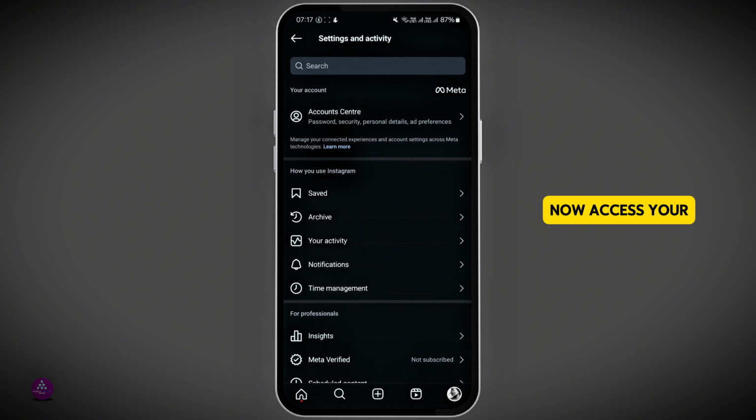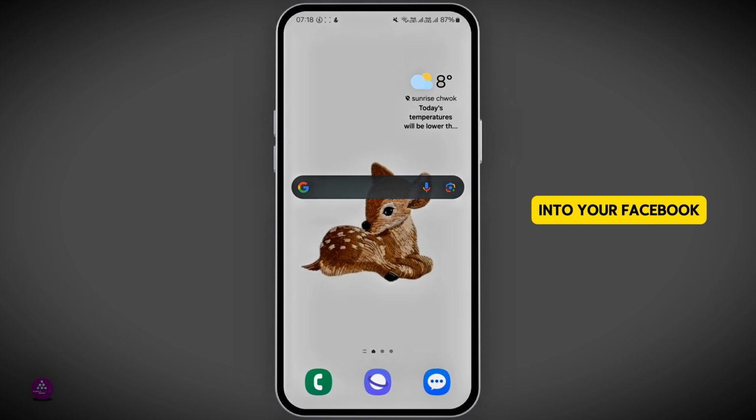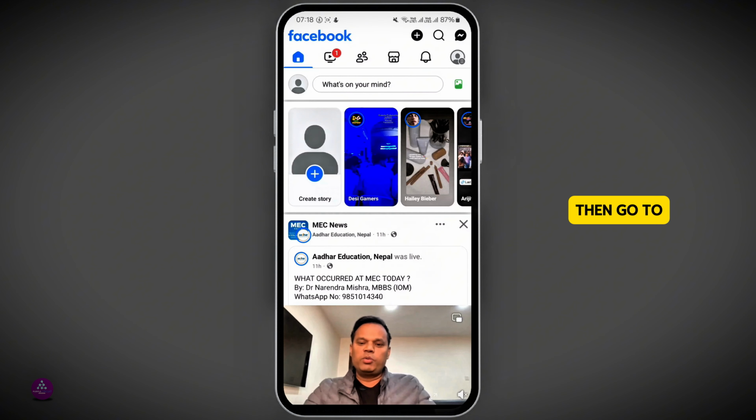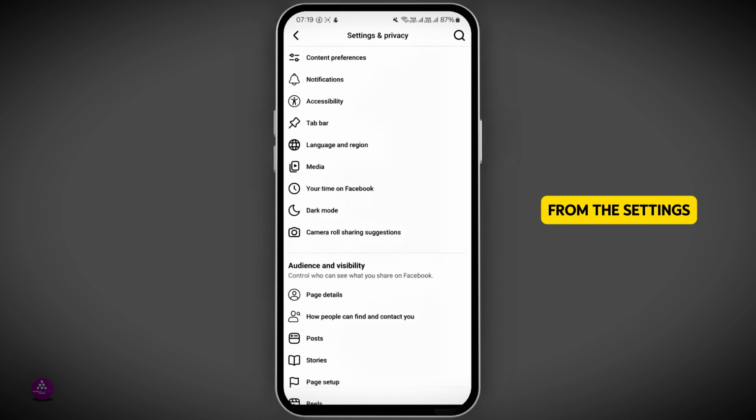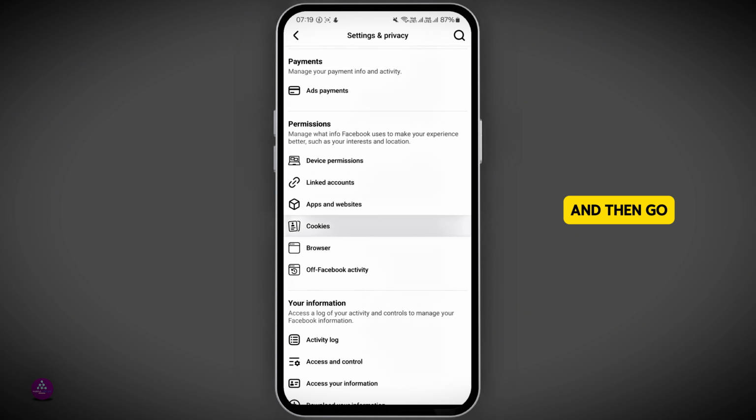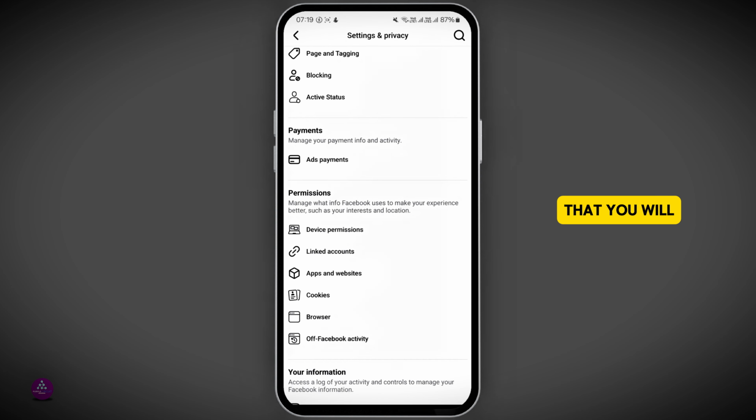Now access your Facebook and log into your Facebook account. Then go to Facebook page and access its settings. From the settings page, scroll all the way down and then go to linked accounts that you will find under the permission section between the device permission and apps and website.